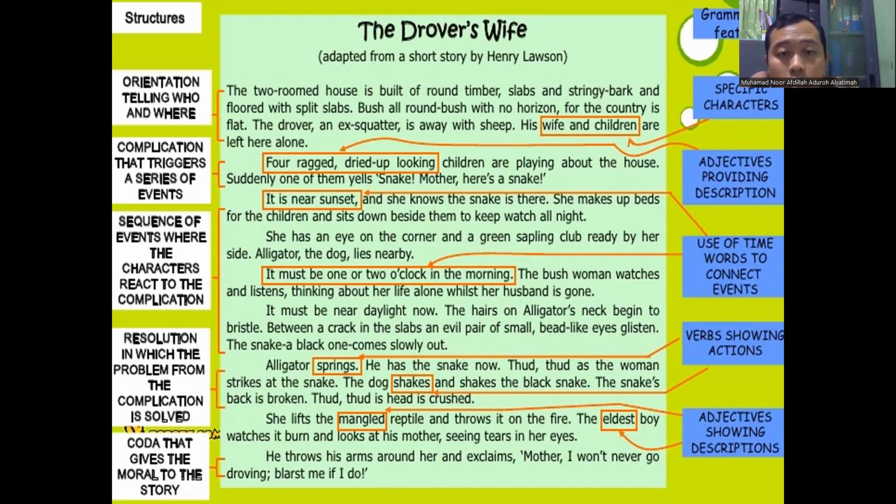And for the events, first, in paragraph 3, she knows the snake is there, and she has an eye on the corner, and it must be one o'clock. Next event is the woman thinking about her life alone while her husband is gone, and the last event, the hairs on alligator's neck begin to bristle. Between a crack in the slabs, an evil pair of small, bright eyes like ice glisten, the snake, a black one, comes slowly. Those are the sequence of events, or the complication.